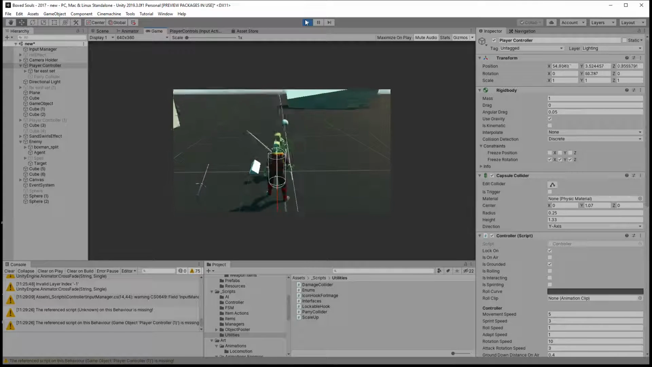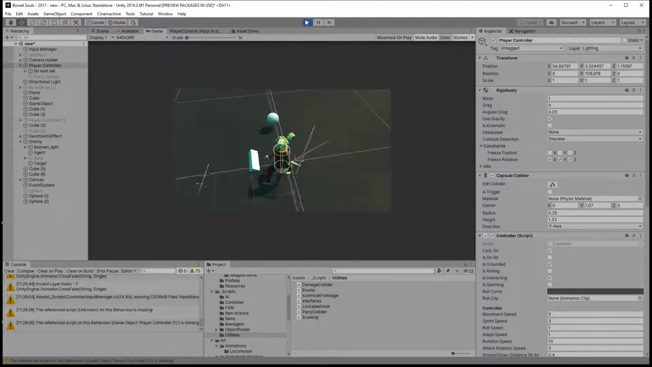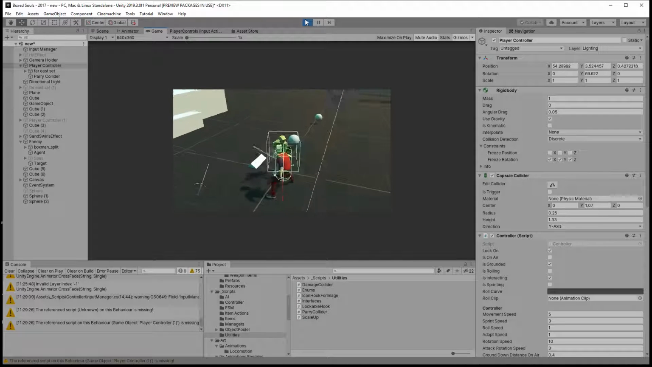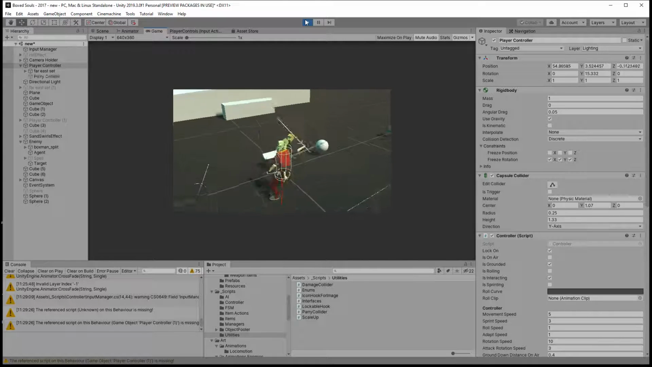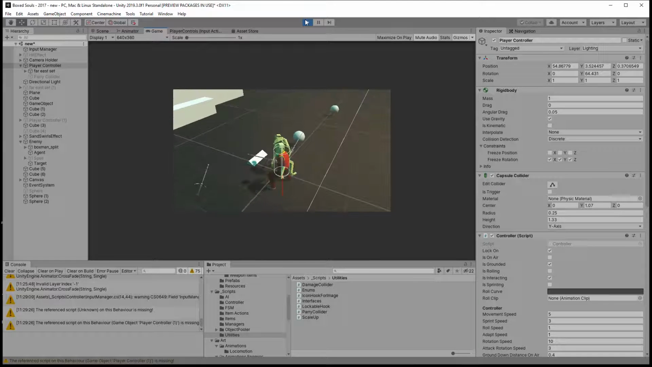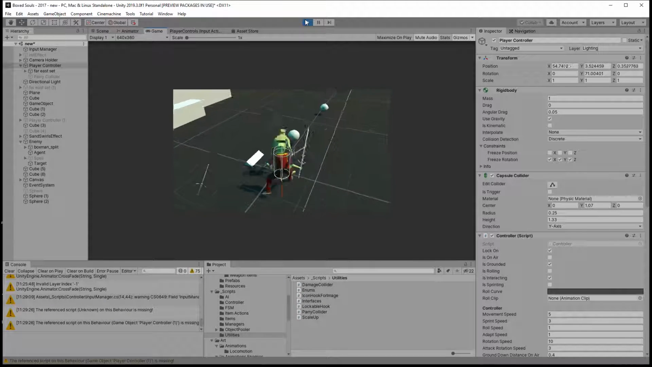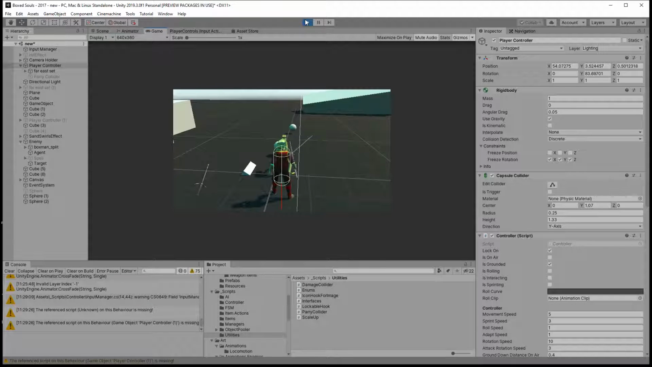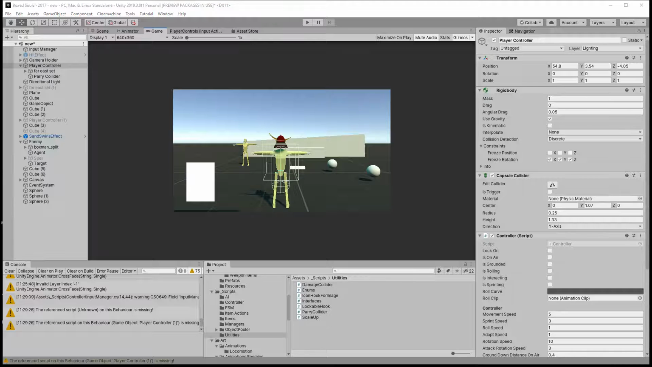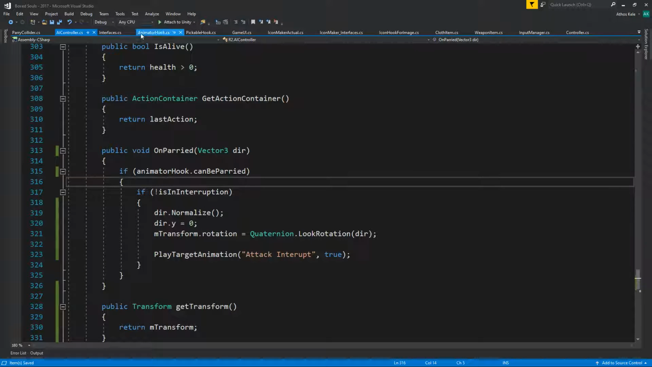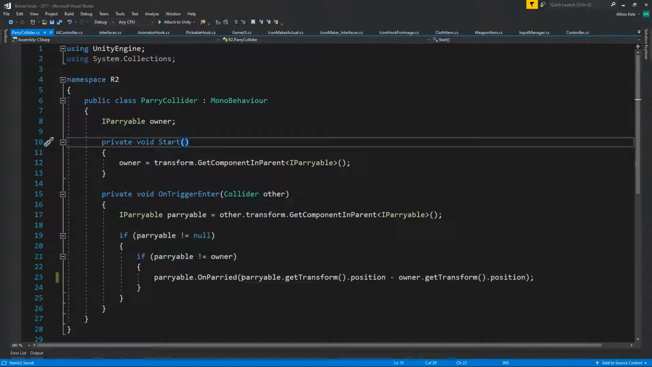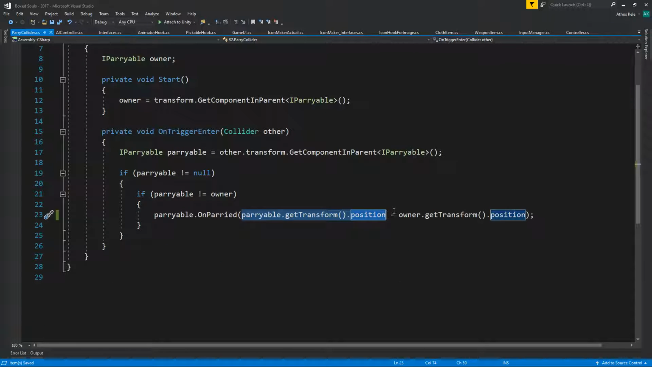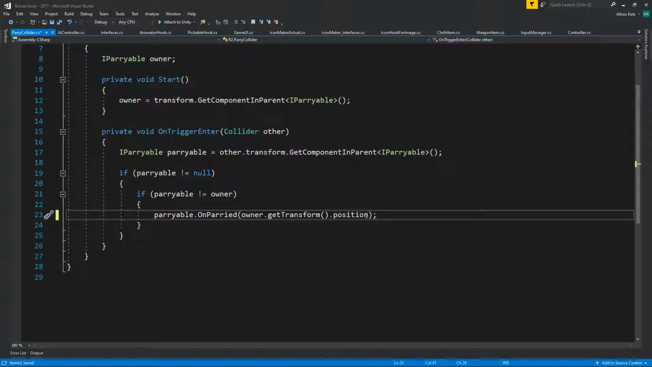Okay, the direction is wrong, but the idea is there. The direction is a lot wrong actually. Okay, so the Parry controller, why is it wrong from parryable? Yeah, because we want the other way to look on. We want to look towards the owner.